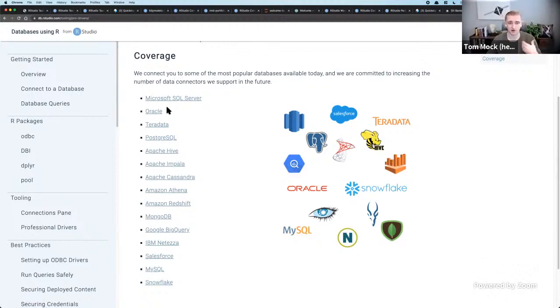So yes, you can use database drivers or connections absolutely in Workbench as well as in Connect. And you can do authentication as well if you have data level access for certain databases.